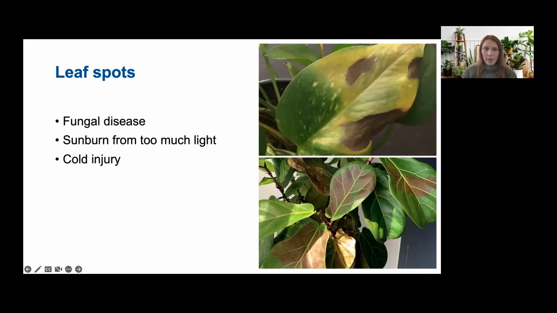Another reason we might have leaf spots is from cold injury. So if your houseplant was left outside or there was a drop in temperature, this can also cause the leaves to turn brown and develop these leaf spots. So we want to move it to a warmer area. It'll usually be fine unless it was a really hard freeze, which in that case you might have killed it. So keep that in mind.